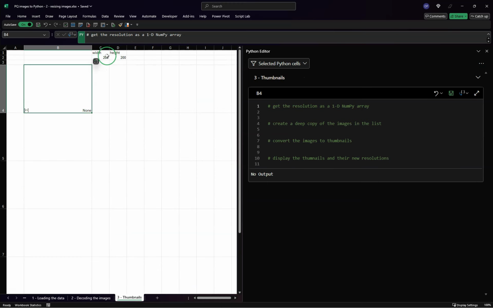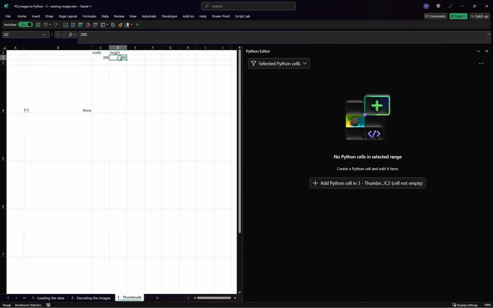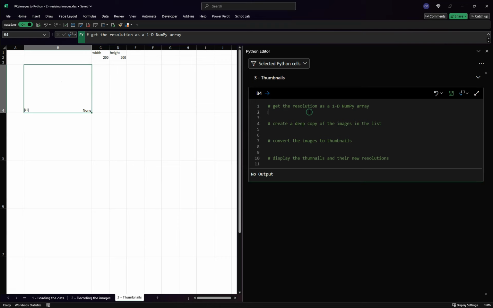On this sheet, I've defined a few cells for the width and height of the thumbnails that I want to create. And in this cell, I will show you how it's done. So first of all, we need to get that width and height. We'll set a variable, target resolution, and we will create Excel and select those two cells. To convert that into an array, we use .values. Now that will return a two-dimensional array. And for what we're about to do with this, we need a one-dimensional array. So to change that, we just use .flatten on the two-dimensional array.